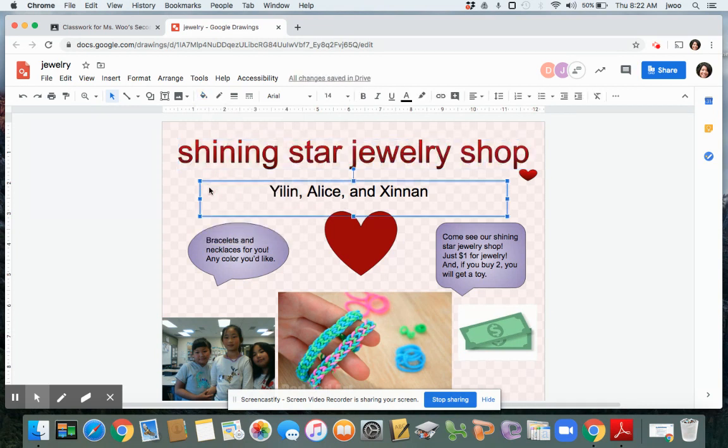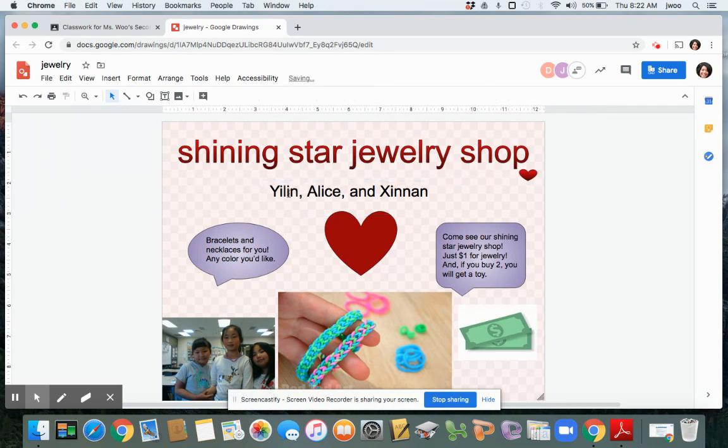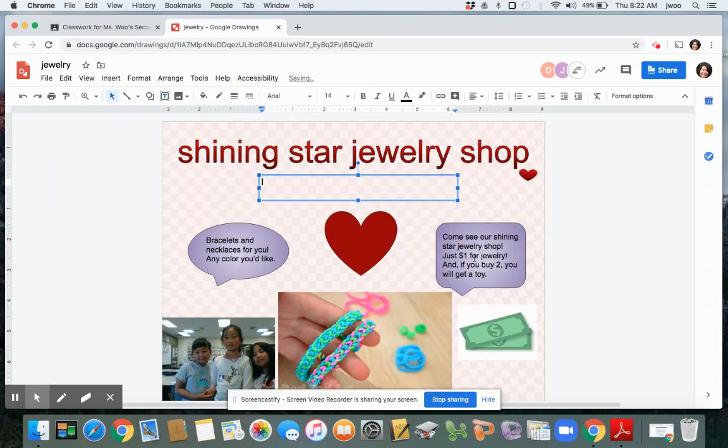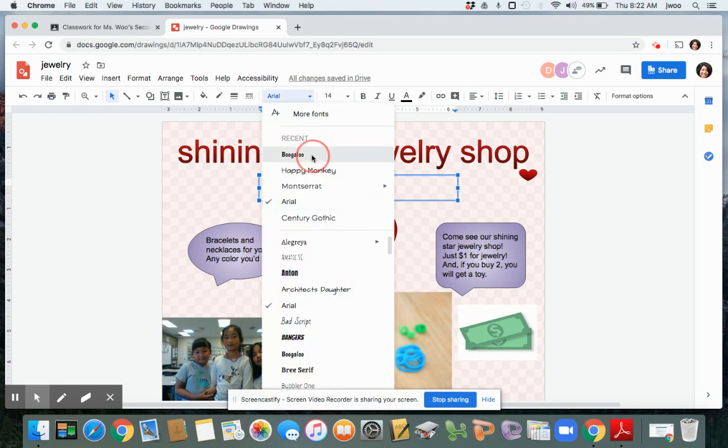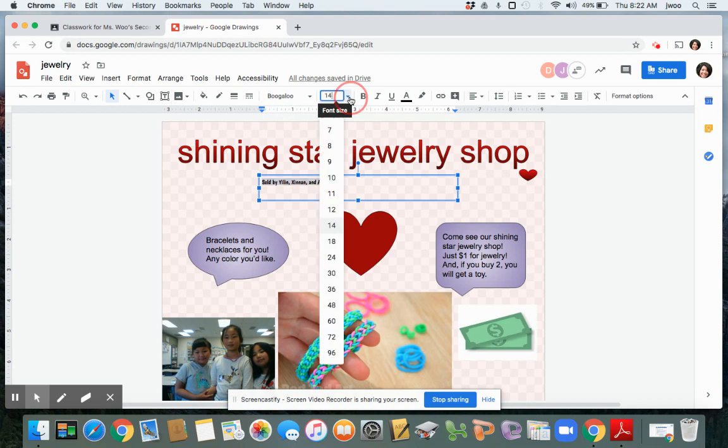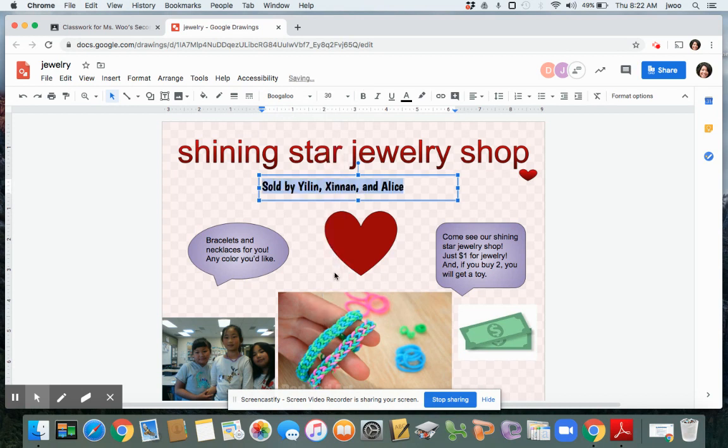Okay. If you want to create regular text, you can do so by clicking on this text box and then drawing the shape of the text box anywhere. Okay. If you want to change the text, you may do so by changing the font as well as the size over here.